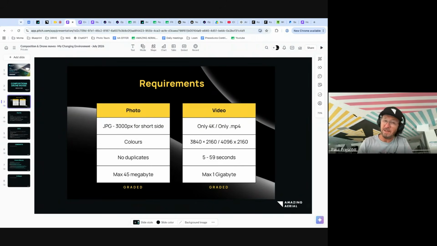Of course, it has to be color. So there's no black and white, no duplicates. Please be careful that you don't shoot complete similars and upload a lot of them.